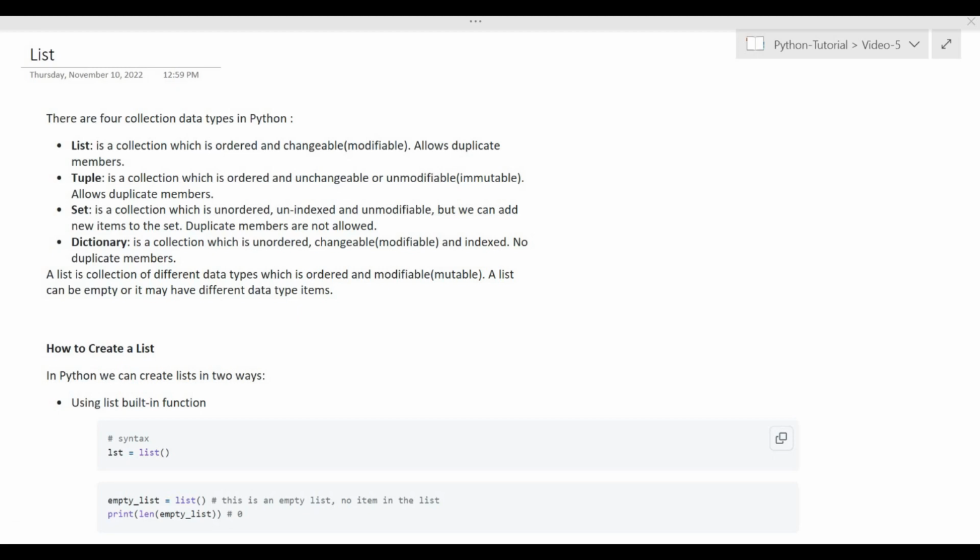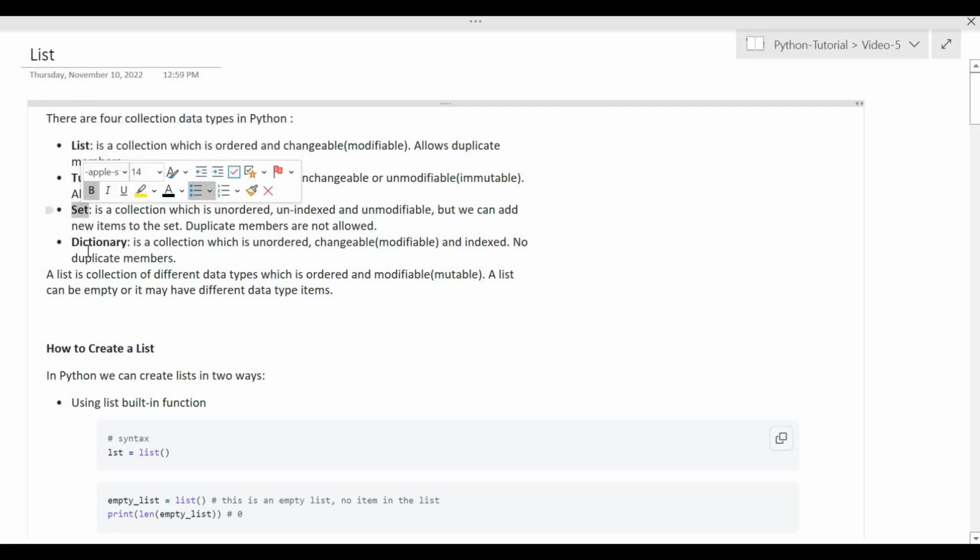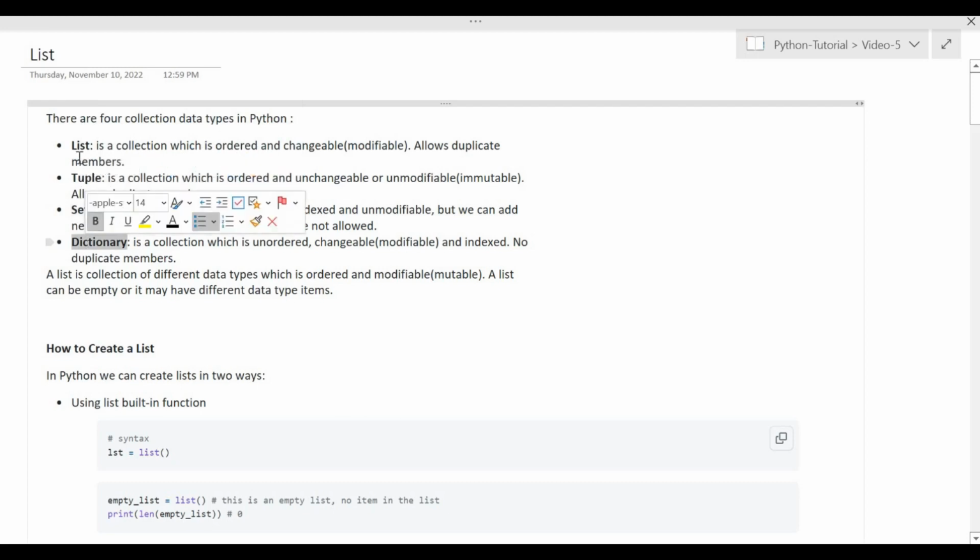The topic is list. Before going to the list, we would see what the different data types in Python are. We have list, tuples, set, and dictionary. So what is a list? A list is a collection which is ordered and changeable. It means we can modify a list, and it allows duplicates.